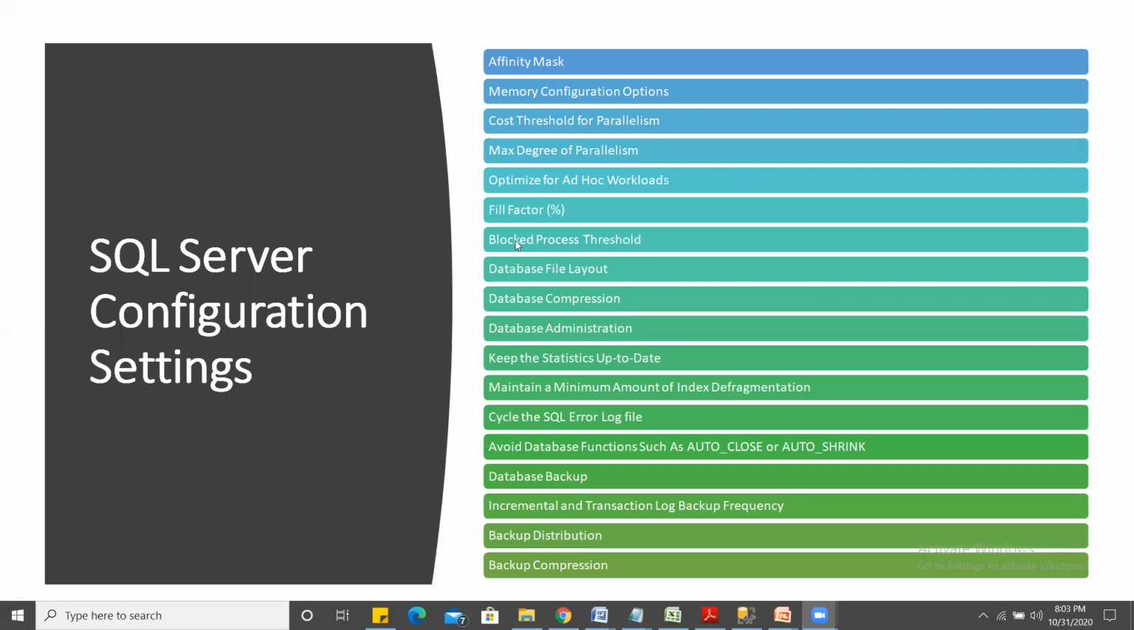Blocked process threshold is one of the server level configuration settings that you can specify in order to capture blocking that happens within SQL Server using extended events. We will discuss in this course how you can capture blocking that happens within SQL Server using extended events, right? Database file layout is a very important configuration setting, right? Where your data file should be hosted, on which drive, where your log file should be hosted, where your backup file should be hosted, that you have to understand under this configuration setting, database file layout.